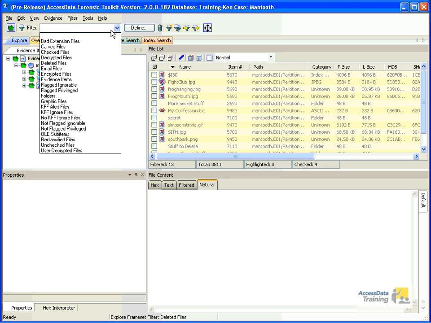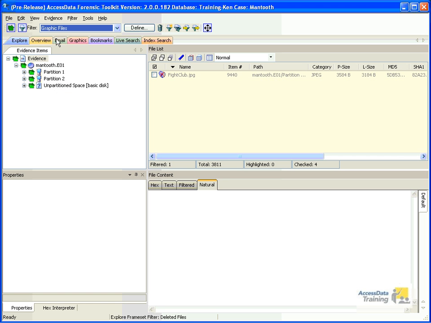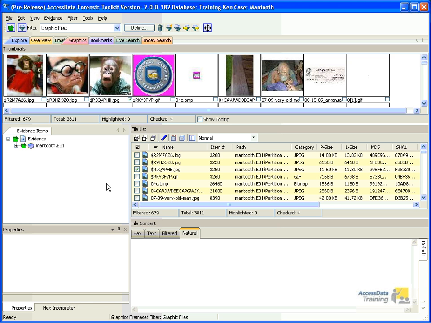So as a global filter, I could perhaps apply the graphics files global filter, and I'm back down to a single graphic that has been deleted because I'm combining these two filters. This is the same file that you saw in the graphics tab a minute ago, where the graphics filters were filtered down to only deleted items. So on the graphics tab, I'm running a frame set filter that is just graphics files. That allows me to only see graphics files on this tab.